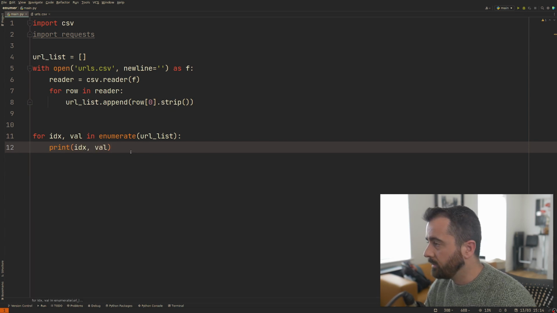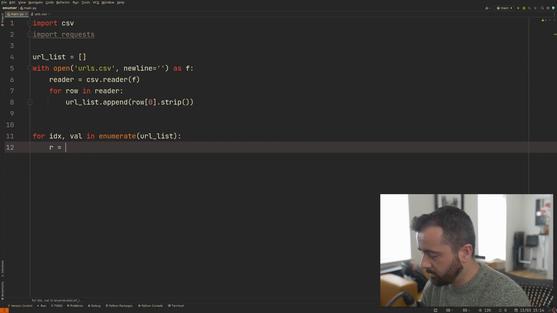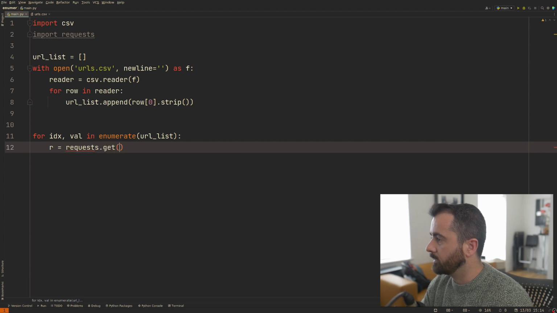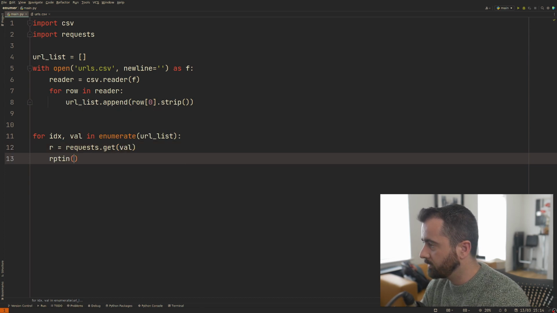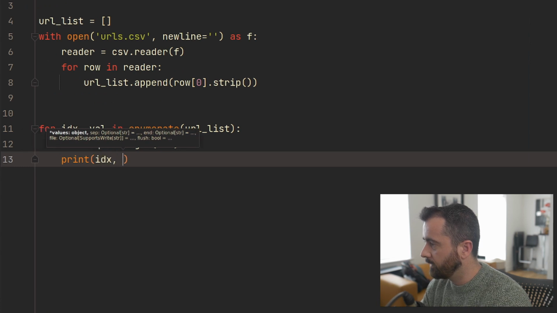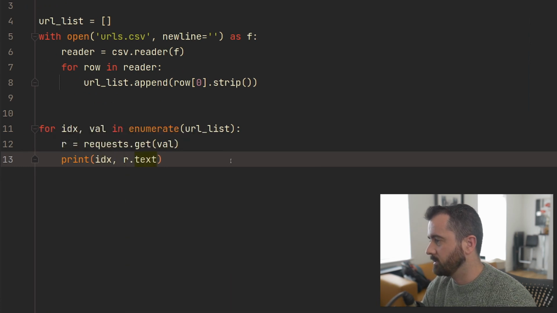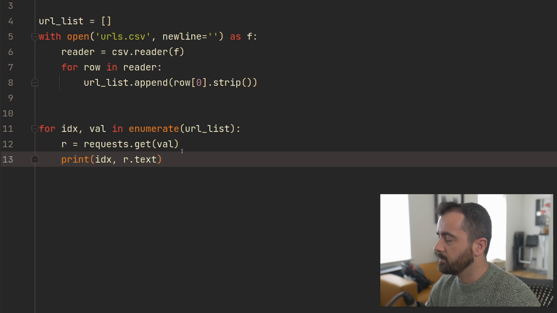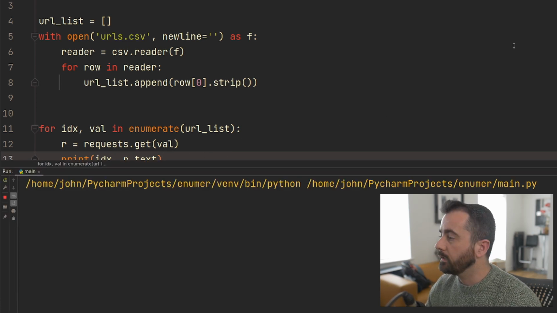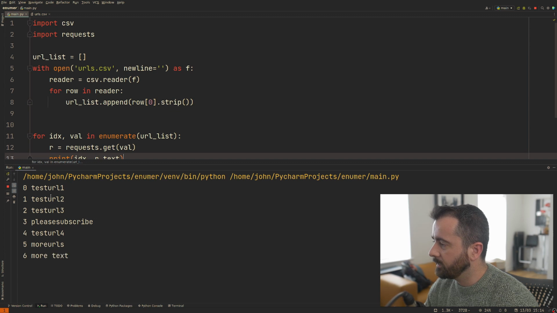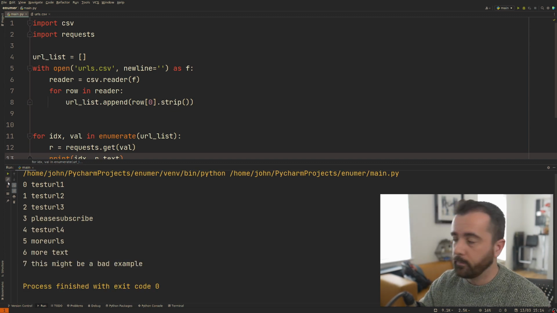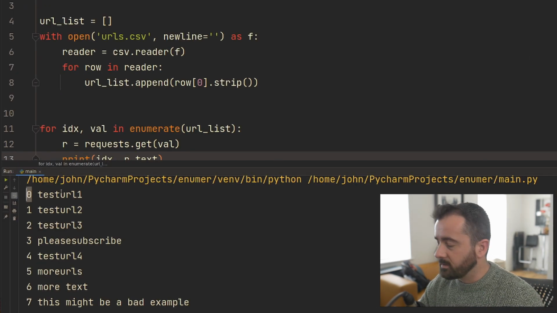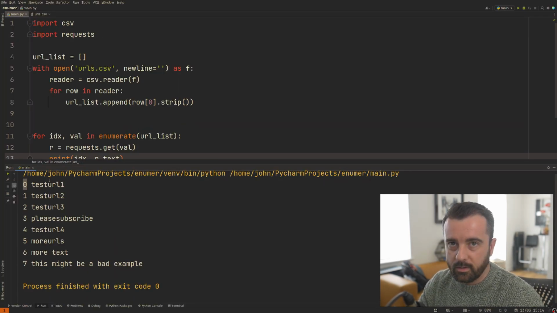What this means then is that we can do our r is equal to requests.get here, and then we can give it the value and print out the index that we have and then the r.text, which is the response that we're getting. This is a much neater way, a more Pythonic way of doing it. So let's run this again, and you can see we're getting the same responses back here. But you will notice that we are getting the index as a zero index. So that zero is obviously the first one in the index that we're using.